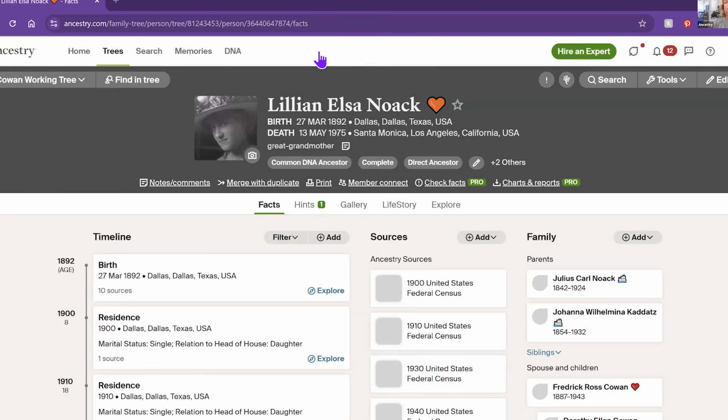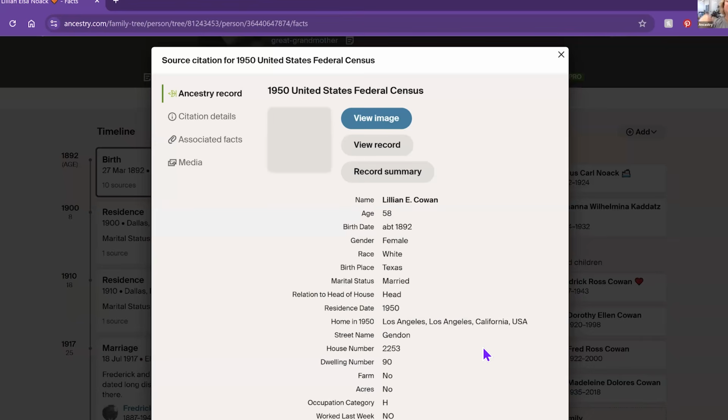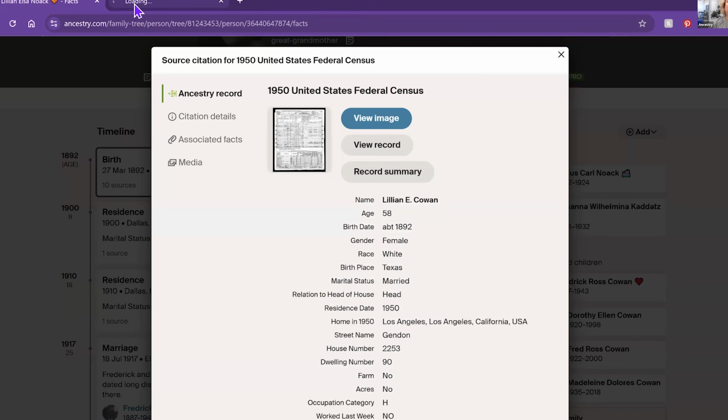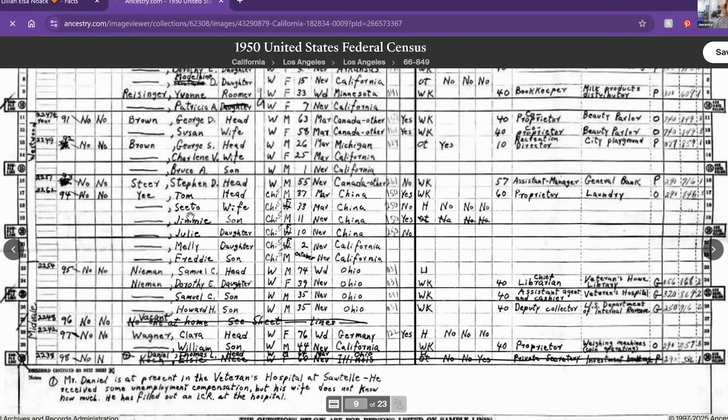When I come to view the hints for each of these people, it's going to lead me to records that I can review that tell me about who they were living with, things that I might not have already known about them. So for example, this 1950 census came up as a hint, and it's going to show me my great-grandparents. So let's just scroll till we find them on the image.